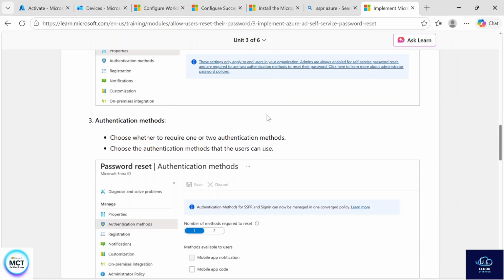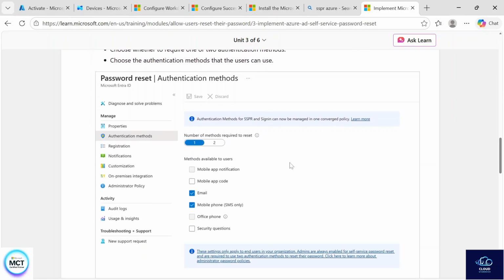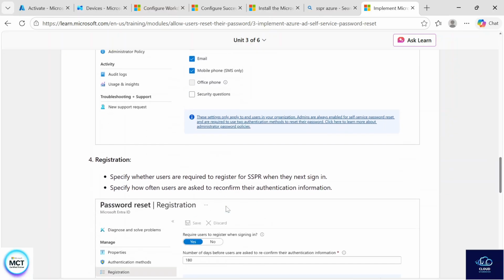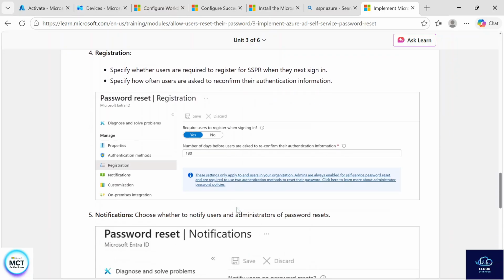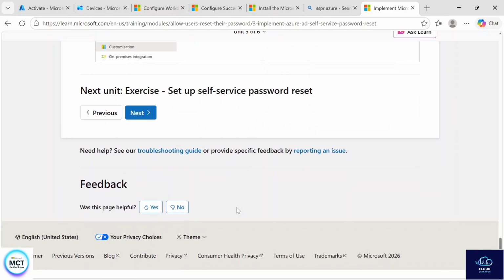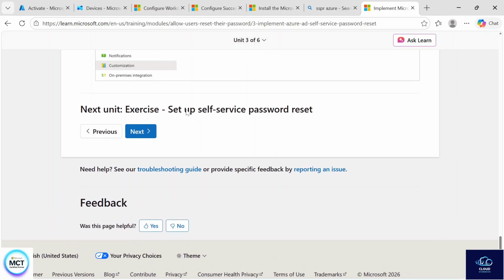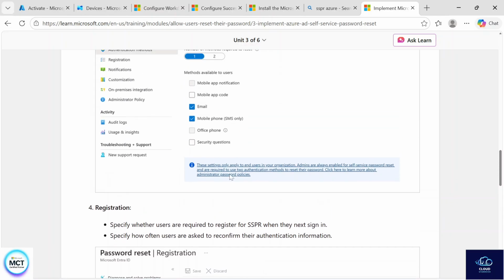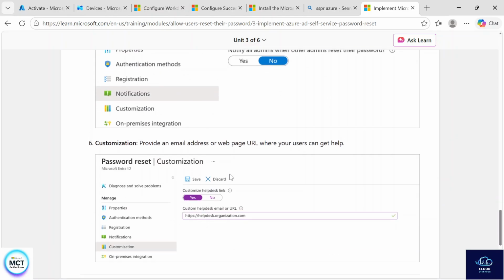Thereafter, we have to select the authentication method. This screen will pop up where they ask you how many authentication methods they require, one or two. In this you can set up to 6 authentication methods, like email, mobile phone, office phone, security questions that they can complete, and the registrations. Okay, so once they have completed the registration, they can go for a password reset.